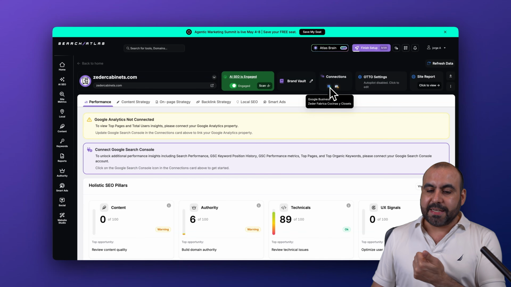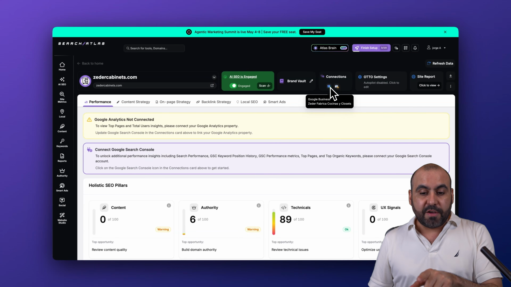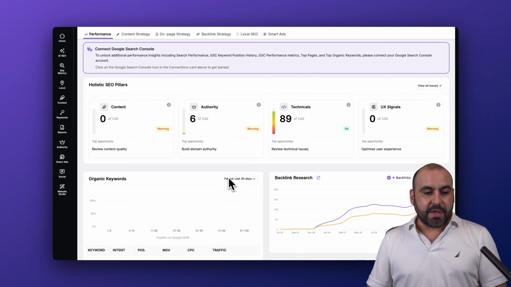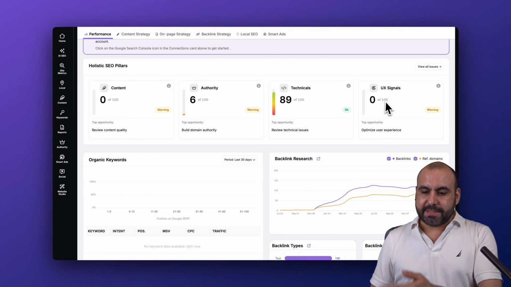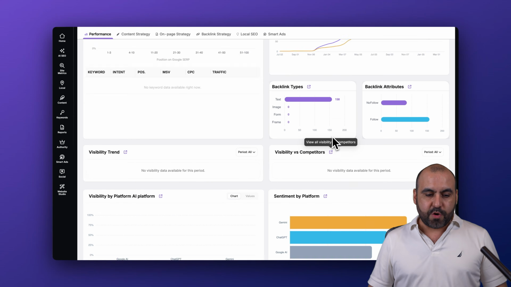In this case, this is connected to my business. This is a local business, so it's a great option if you enable this. The Google business will grab details from there. So we've got the holistic SEO pillars, which are content, authority, technicals, UX signals, organic keywords, backlink search, and a lot of details that you'll be able to view right here.